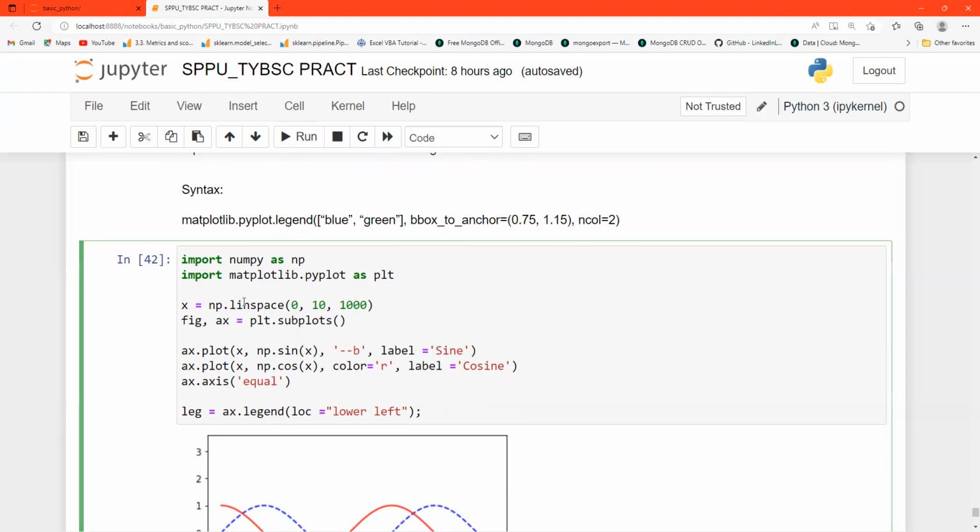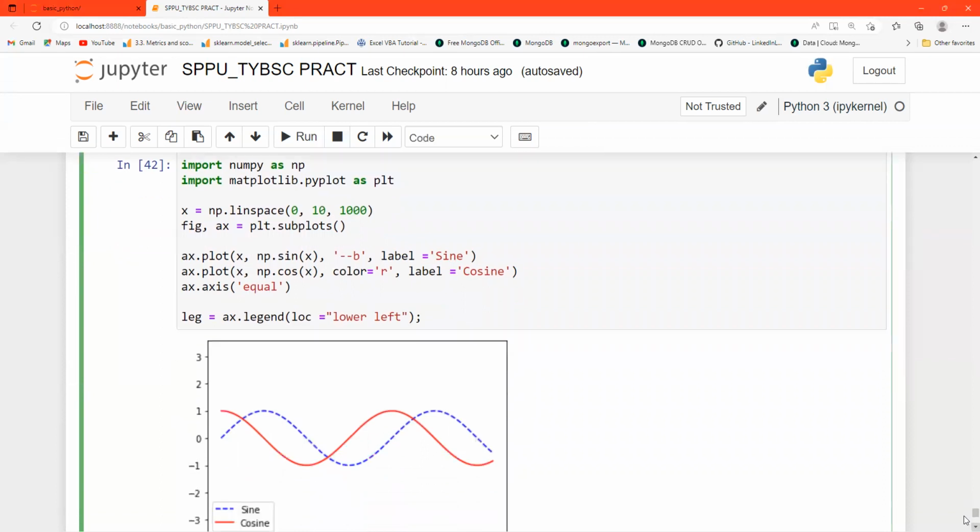So let's see an example on it. Import numpy as np, then the matplotlib library I have imported as plt. Then, guys, I'm taking the range for x. So x is equal to np.linspace(0, 10, 1000). Okay, linspace will work the same as the arange function. Then fig, ax = plt.subplots(), because I want subplots. Then ax.plot(x, np.sin(x)).